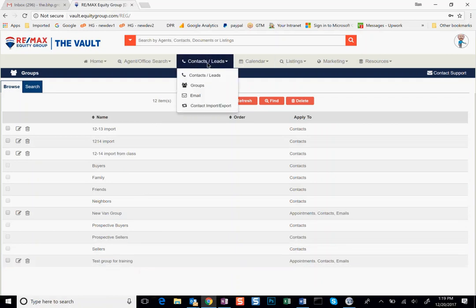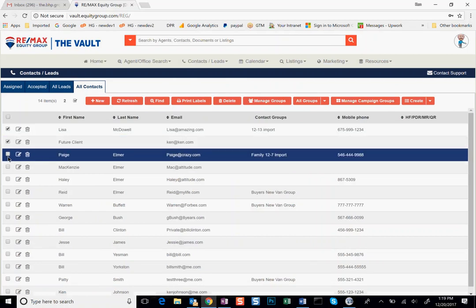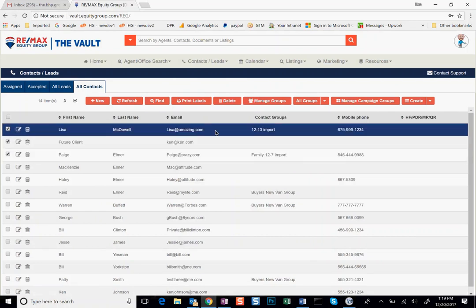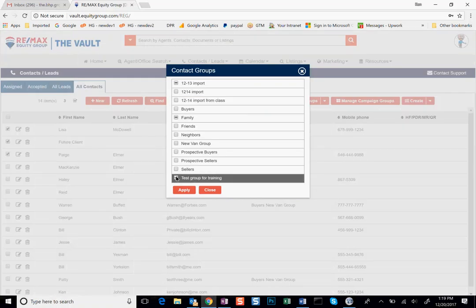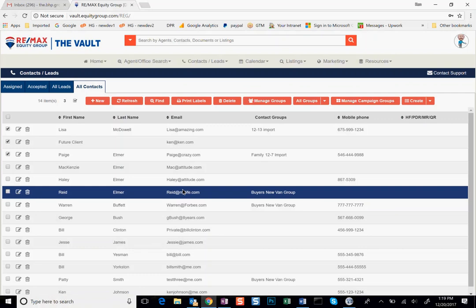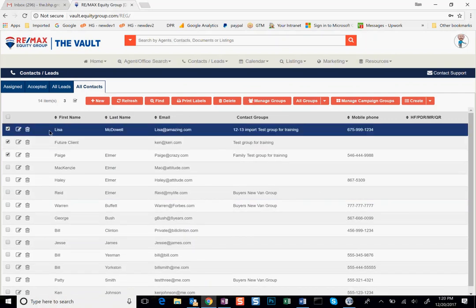And then if I want to go back over here to Contacts, I can assign anybody I want to that group by just clicking as many as I want, click on Manage Groups, and then drop them in Test Group for Training, and I hit Apply. Okay, when I do that, I'll refresh the page. Now you can see that these top 3 are in Test Group for Training. Doesn't mean they still can't belong to other groups. You can have one contact belong to multiple groups.